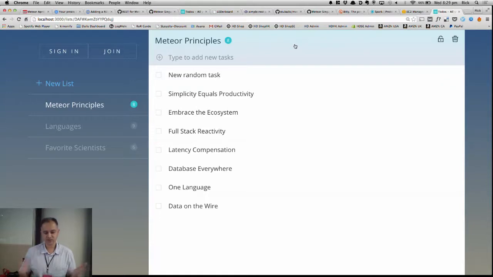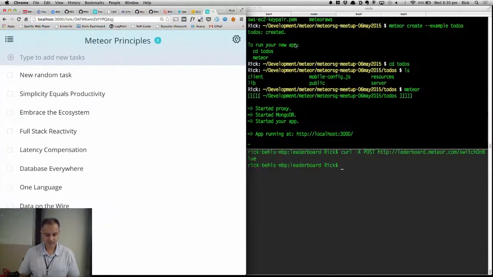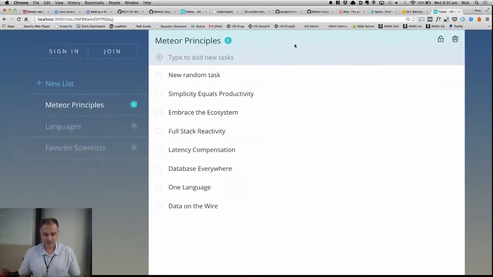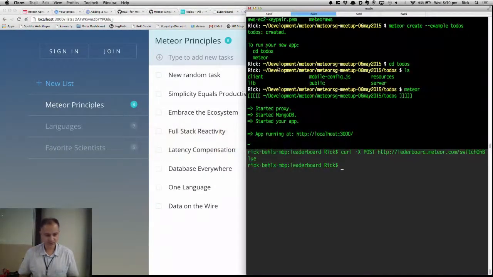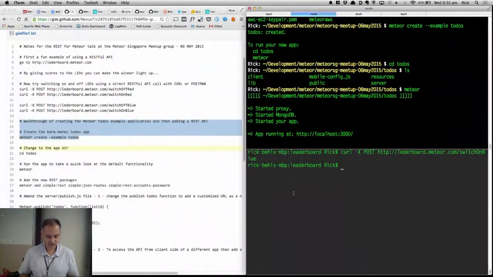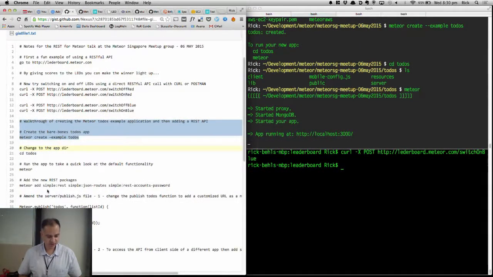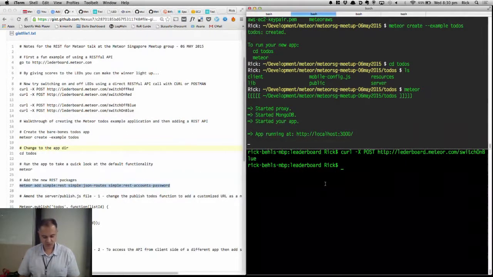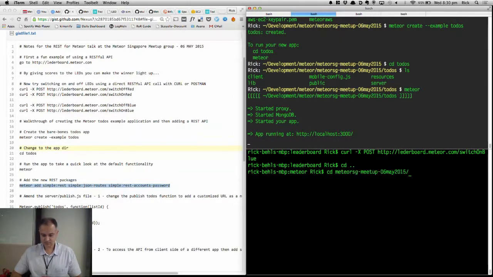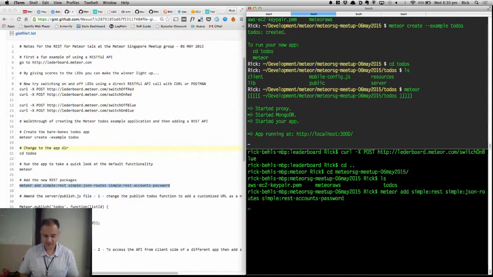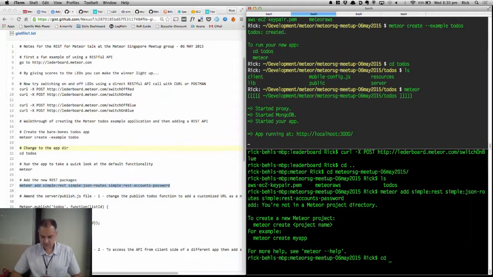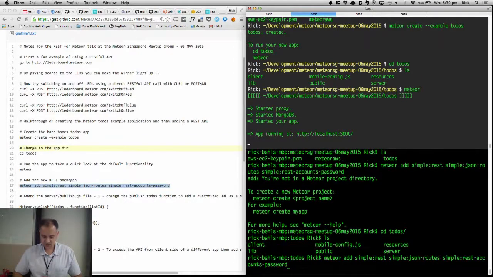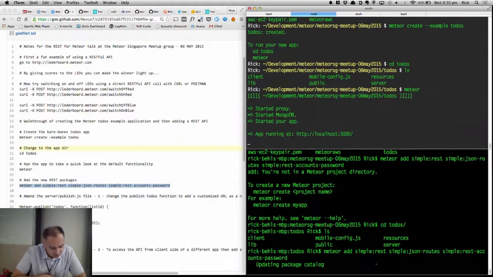It's just standard Meteor reactive. So let's add a RESTful interface to this app. Let's go back to here. The next thing we need to do is add a few packages. If you copy this line down here: add simple:rest, simple:json-routes, simple:rest-accounts-password.